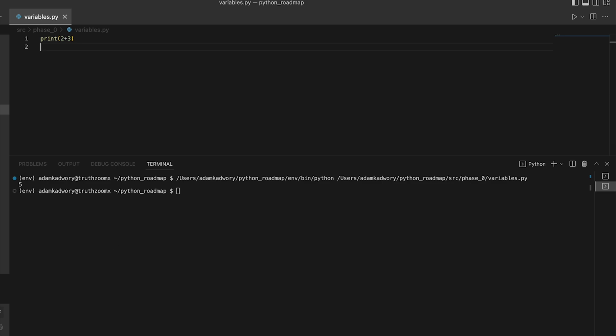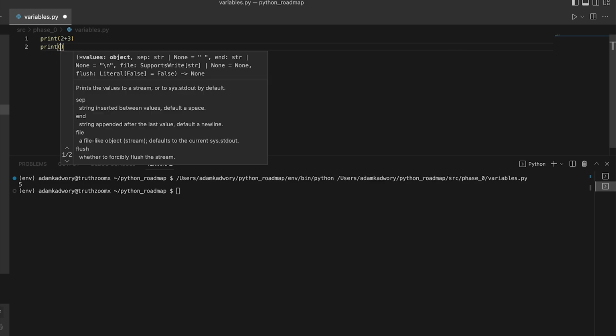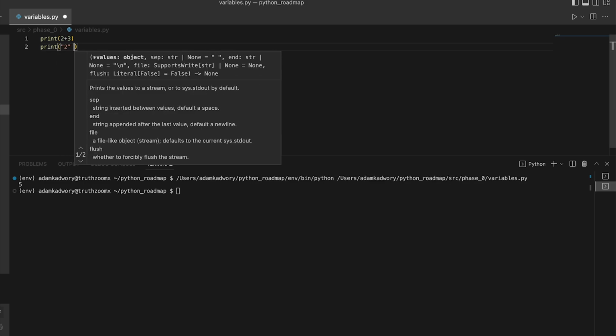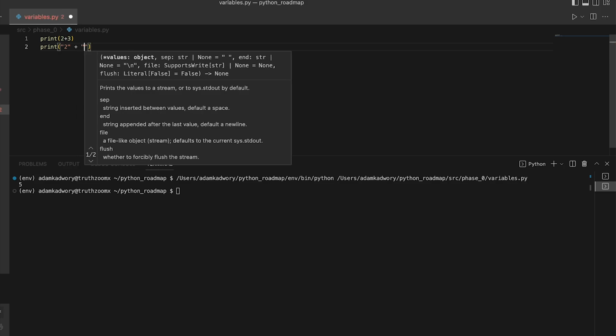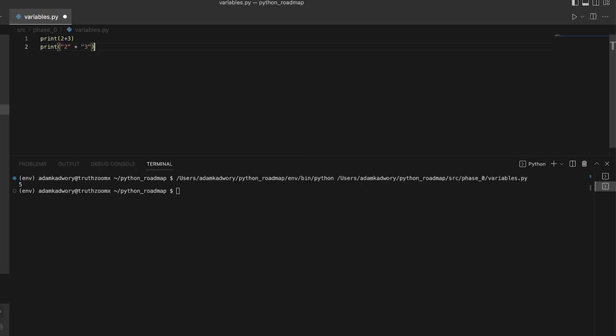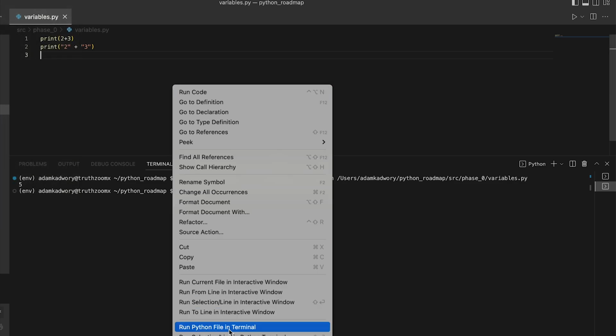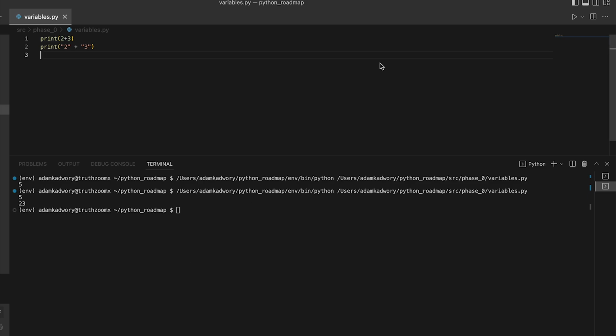So now we're gonna make some changes. We're gonna say print 2 plus 3. Look at this, we're treating the 2 and 3 as strings, and let's save that and see the outcomes. Here we go. So now we have 5, and then the second one is giving us 23. See the difference?